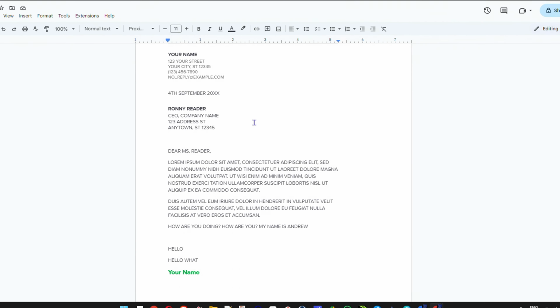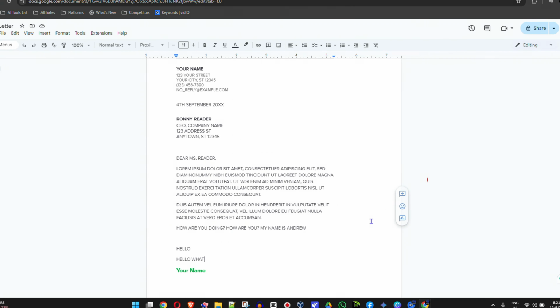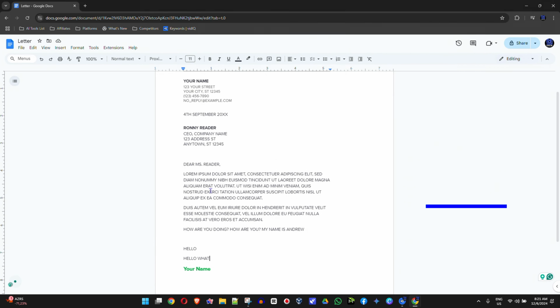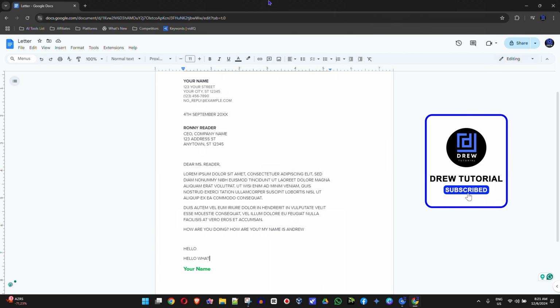Or if you already have some text, you can go ahead and convert it using these steps that I showed you from the Format menu. And that's it. Very easy and very simple.